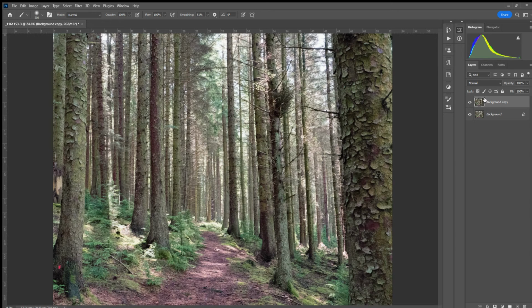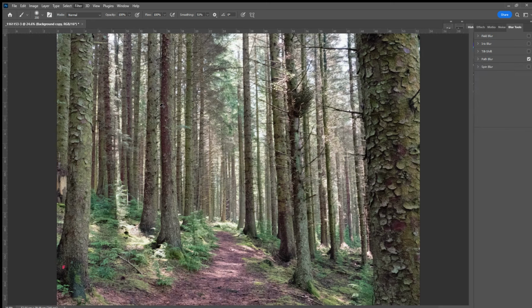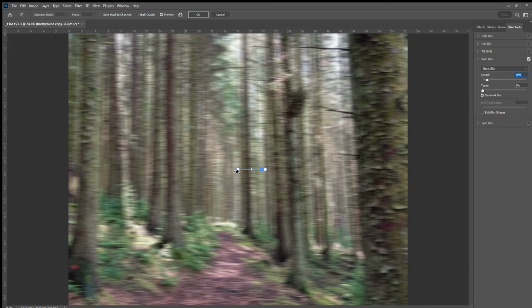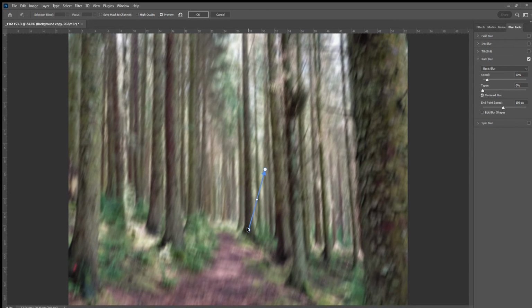Then making sure that we've got the background copy selected, we go up to Filter, down to Blur Gallery, and down to Path Blur. We then want the path going the same way as the trees, so we start at the bottom of the tree and we stretch the path all the way up to the top.